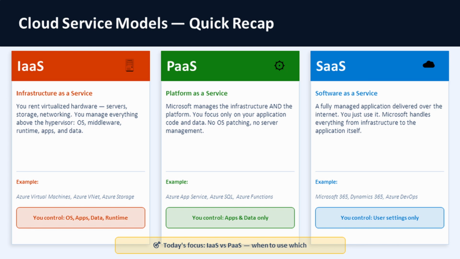PaaS, Platform as a Service, goes one step further. Microsoft now also manages the operating system, the runtime, the middleware, and the platform configuration. You only bring your application code and your data. This is a significant reduction in your administrative burden. SaaS, Software as a Service, is the complete package. Microsoft builds and runs everything, including the application itself. You just subscribe and use it. Office 365 is the prime example here, running entirely in Azure data centers.